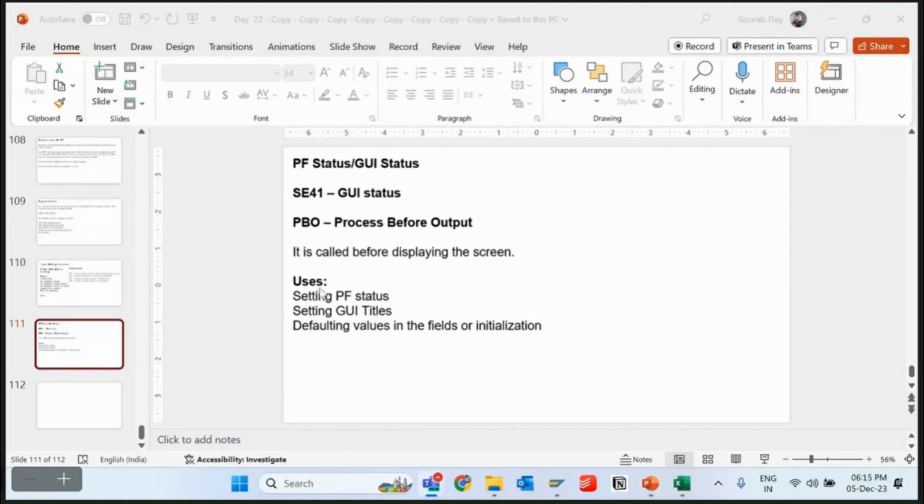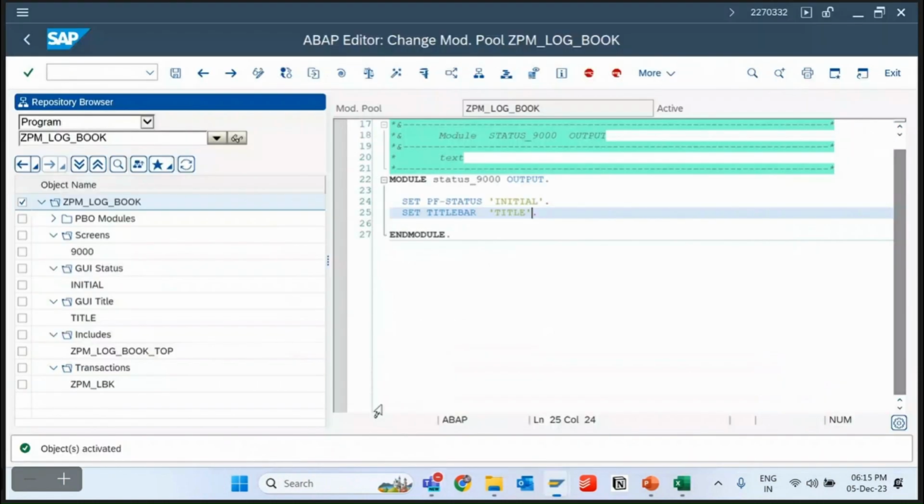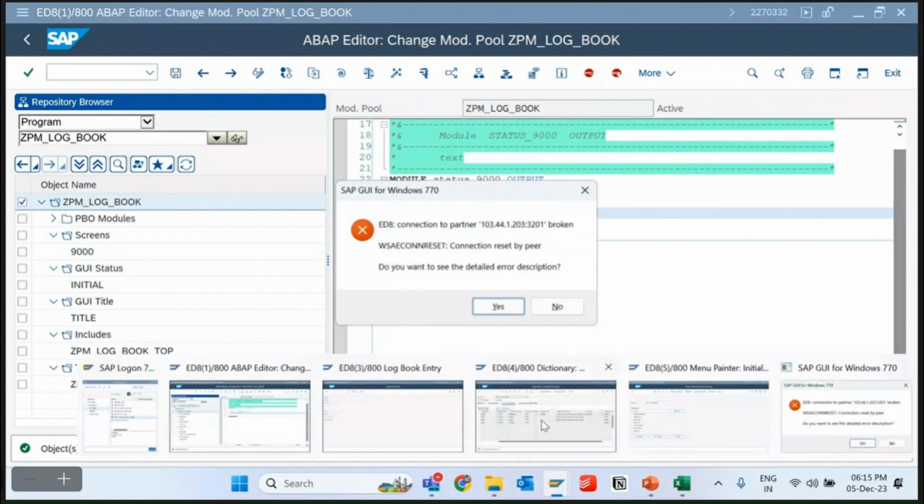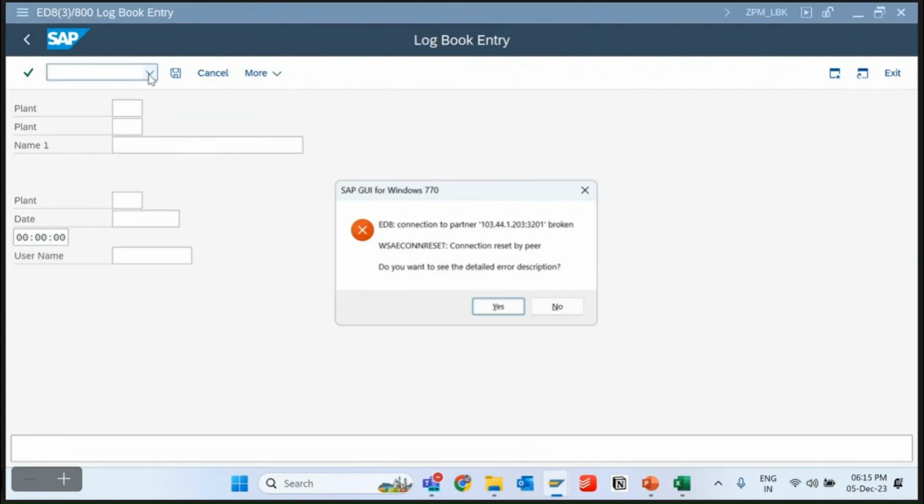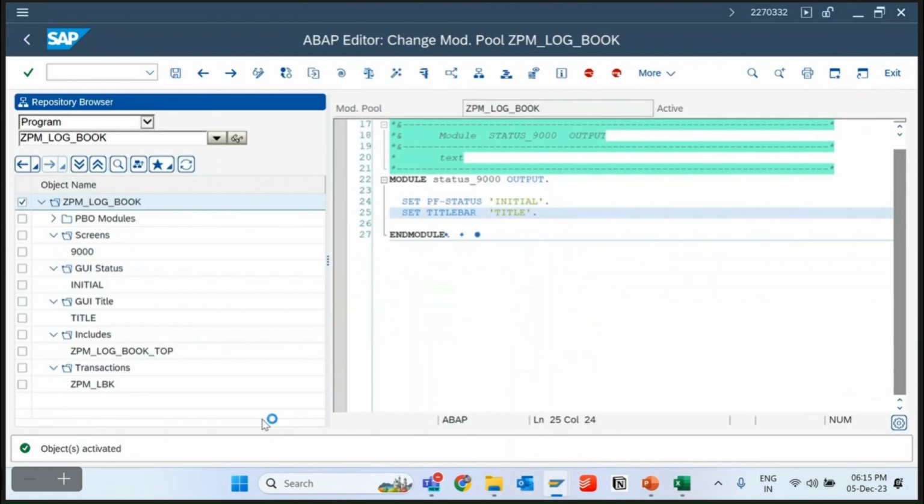Okay. So what we have done so far: we created a module pool program first. In the module pool program, we created a top include. Then we created a screen. Then we created the T code. In the T code, we have mentioned the module pool program and the screen number. Then what is happening when I use the T code? My screen is opening up.